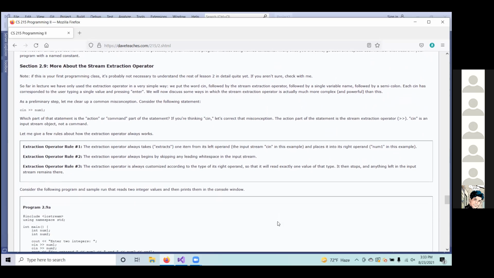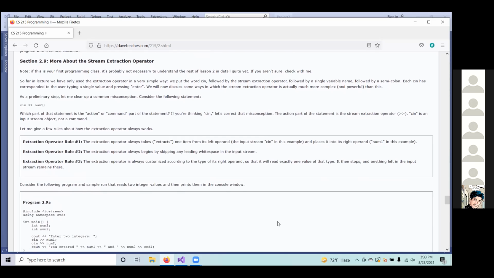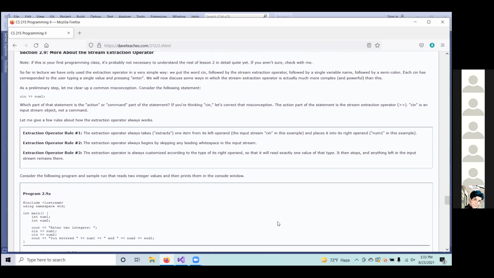Okay, here's a program that reads two integer values and puts them in the console window. The only new thing here is that so far I've only had one cin statement at a time. I've got two in a row here.